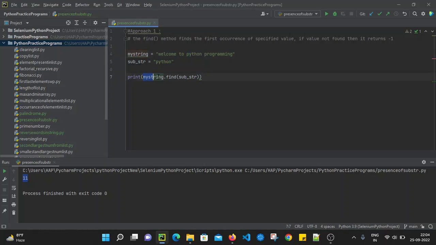So my string dot find returns the starting position. If that value is present, then it returns the starting position of that specific value. In that case it returned 11. Now let's say we mention the value Python xyz.